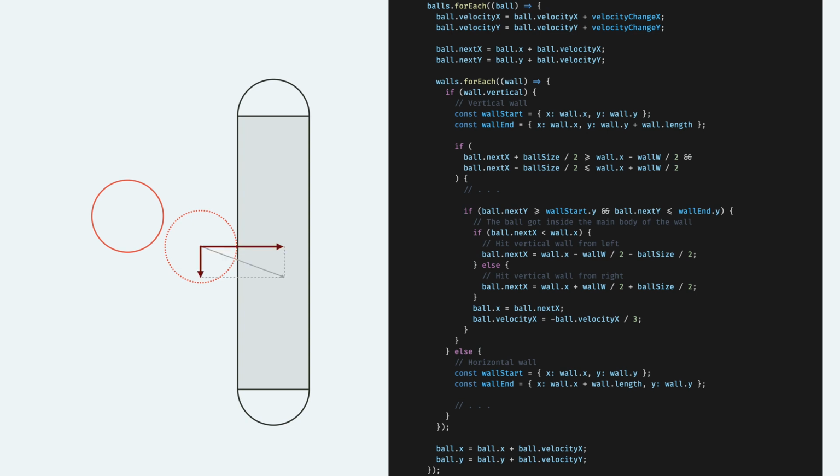As we saw, the ball's velocity consists of two components. Conveniently enough, one of these components is always diagonal to the wall.